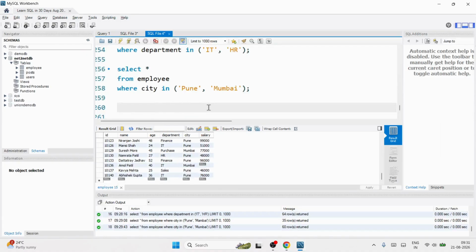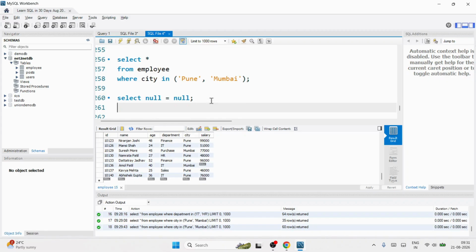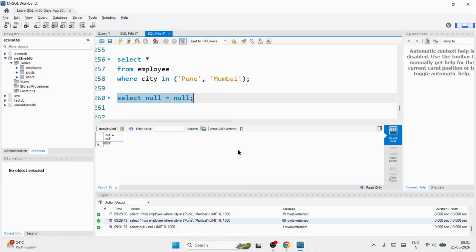Understanding? See guys, if you try to compare null with null using the equal to operator, it is null only. Means the result is unknown. Whereas null equal to null should be true, na guys? Is null equal to null? So ideally it should be true, na? One होना चाहिए था ना? Here the output should be one, guys.